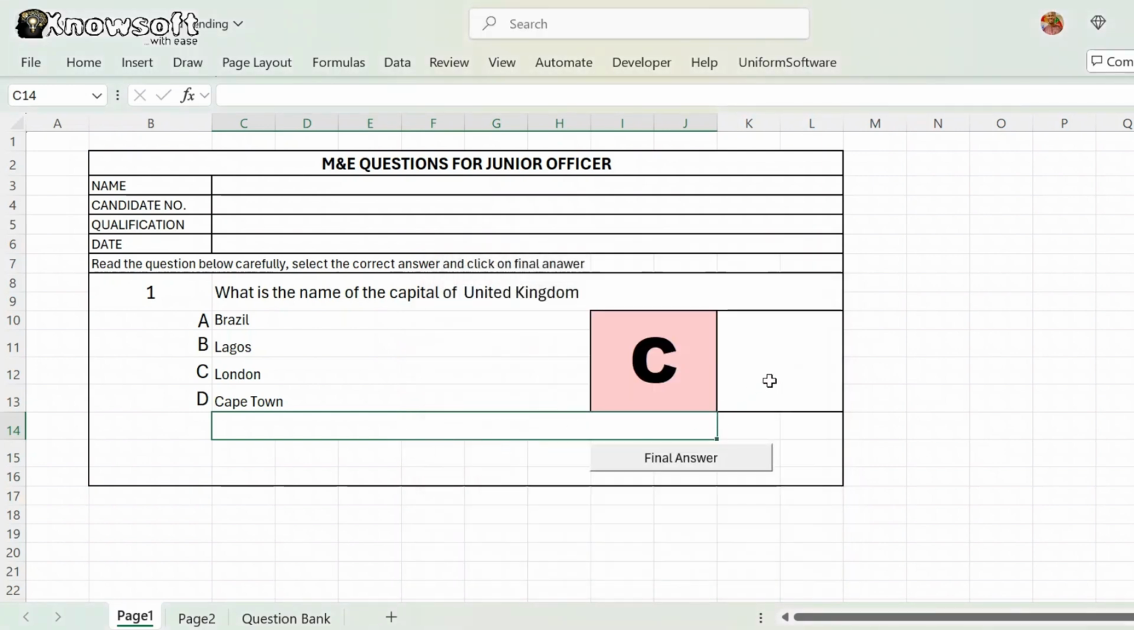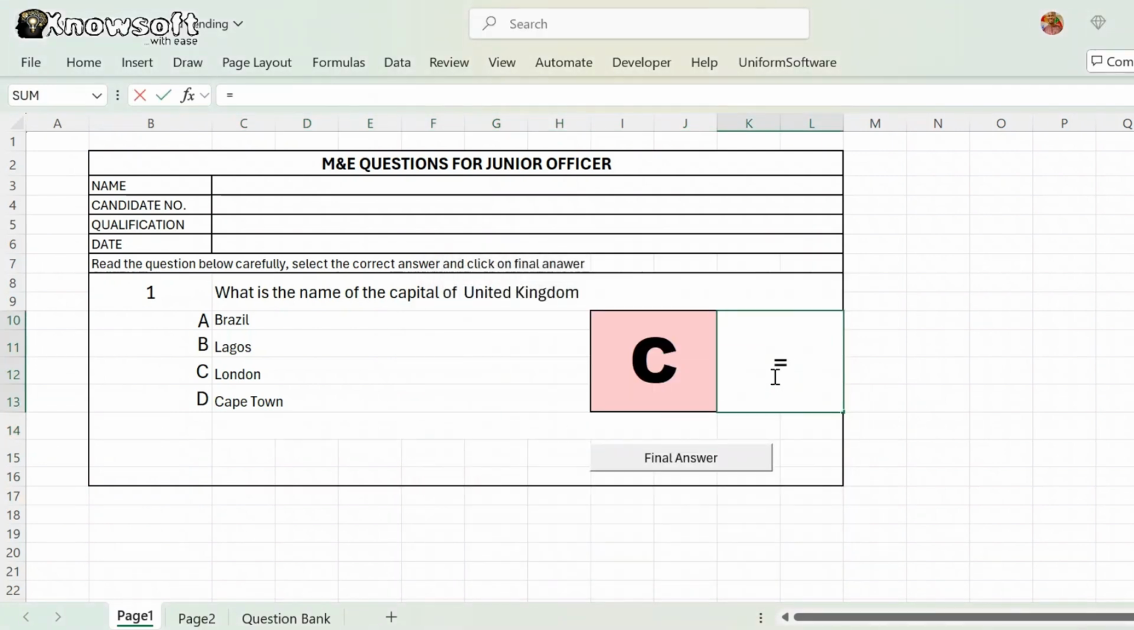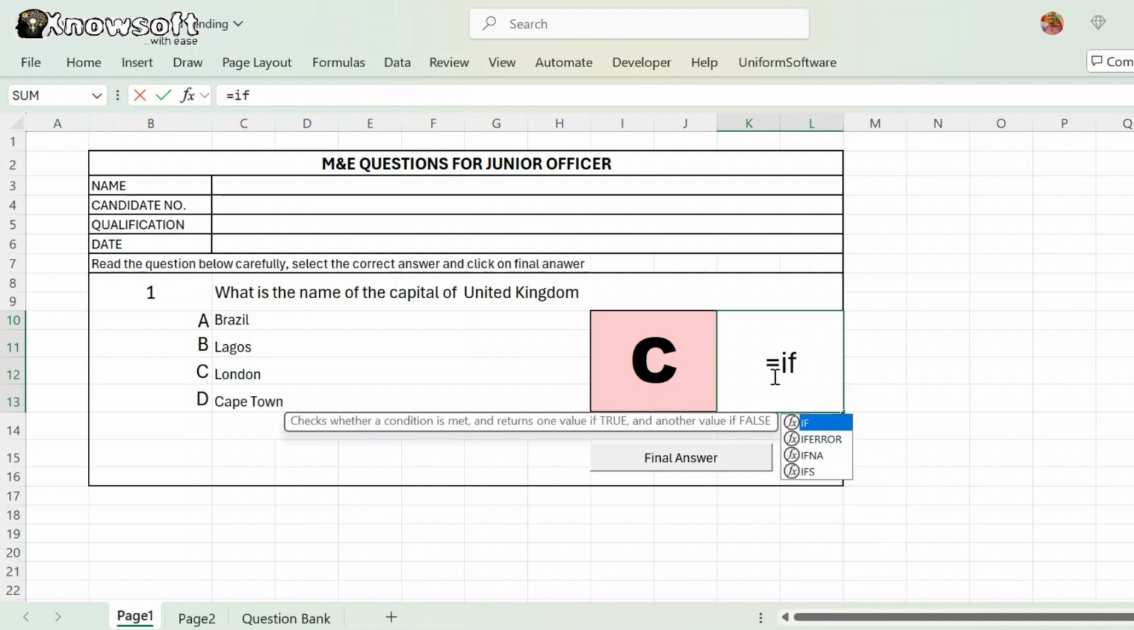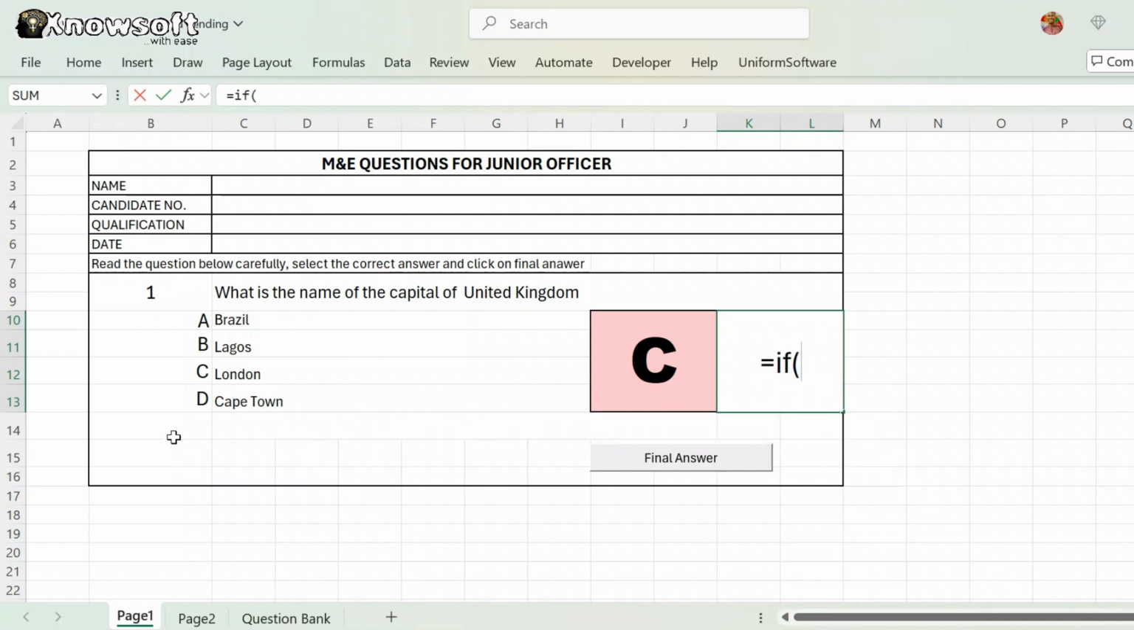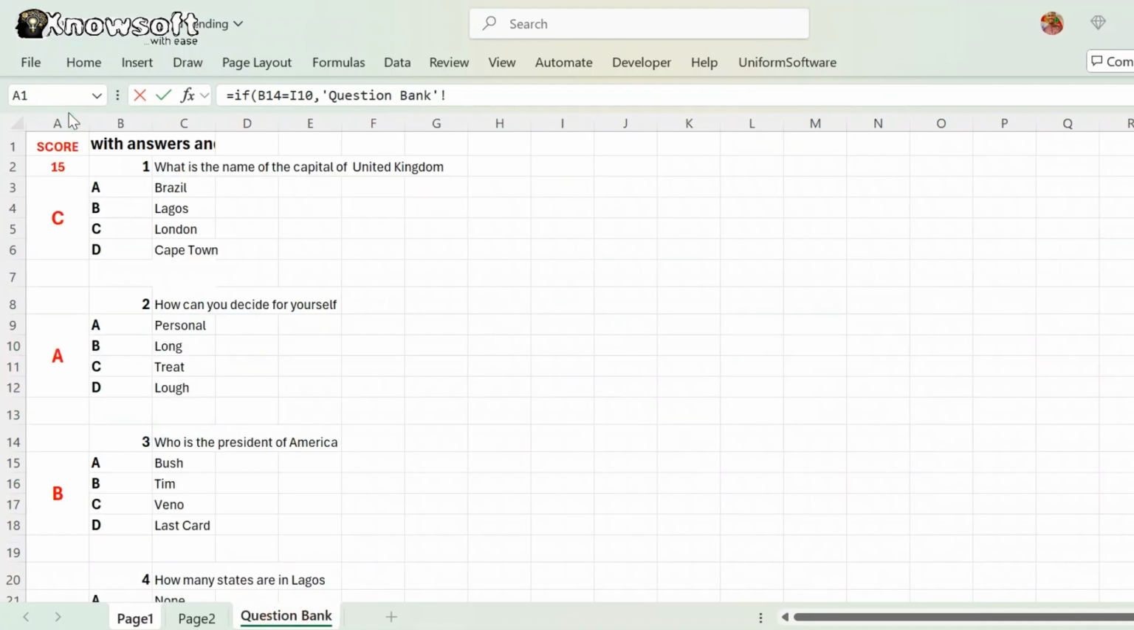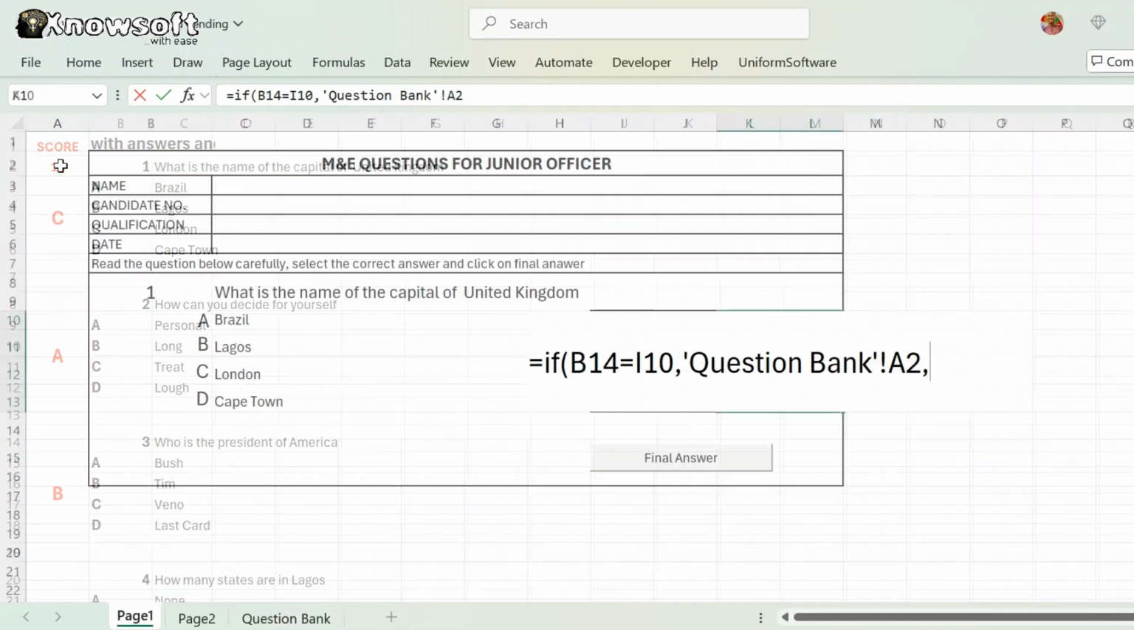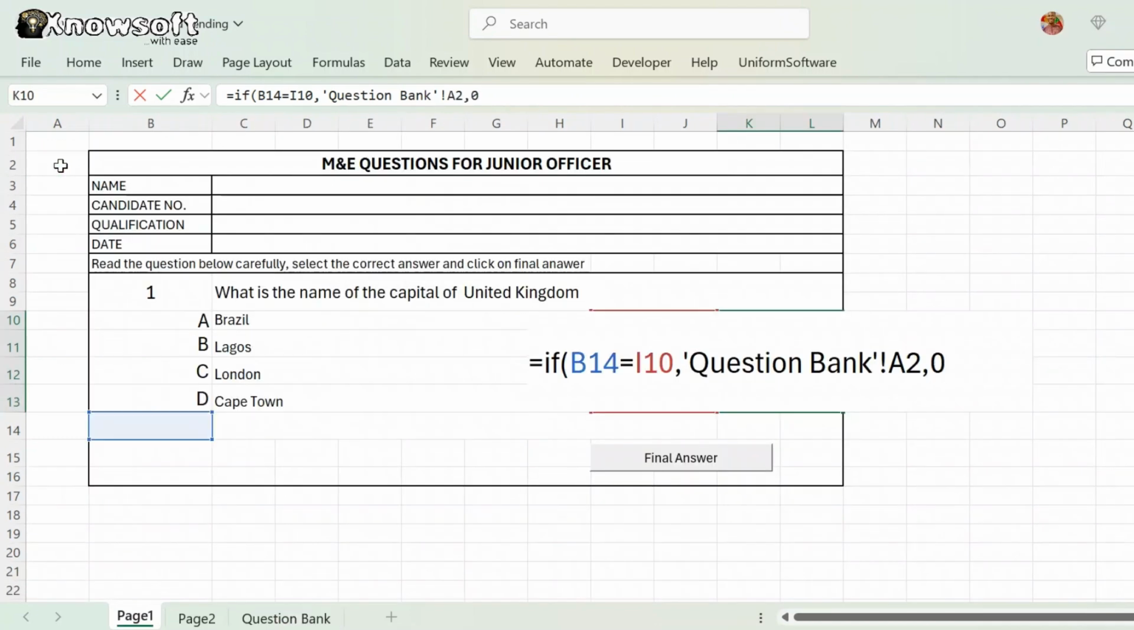Then I'll come over here and tell him this first. This is the IF. Write this for me. If, in bracket, this guy here is equal to this guy, bracket close, then this answer. Otherwise, take 0. See.